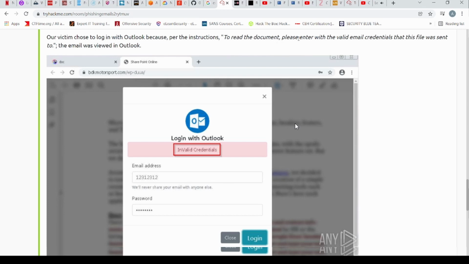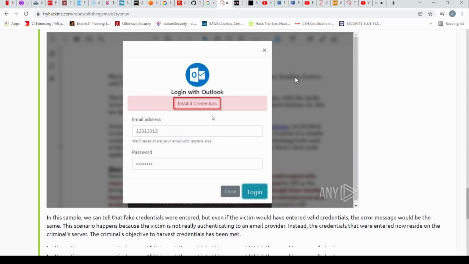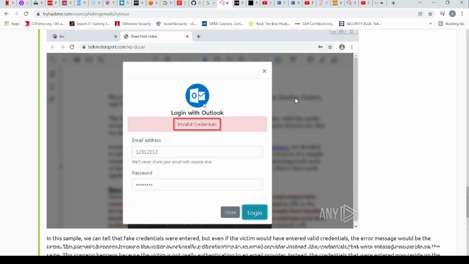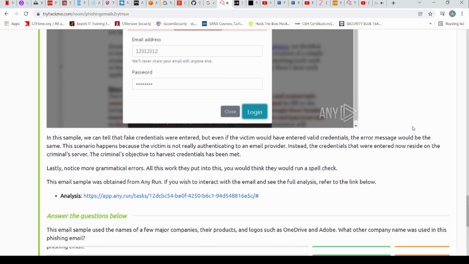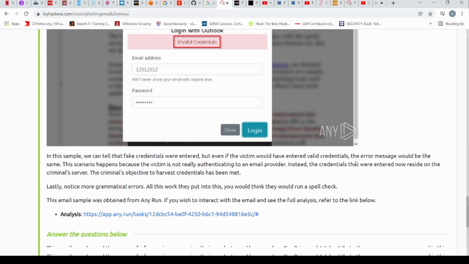To read the document, please enter with the valid email credentials that this file was sent to. The email was viewed in Outlook. So they clicked login with Outlook, and it says here "Invalid credentials," with a capital V for whatever reason. And they put in an email address and a password. In this example, we can tell that fake credentials were entered, but even if the victim would have entered valid credentials, the error message would have been the same.